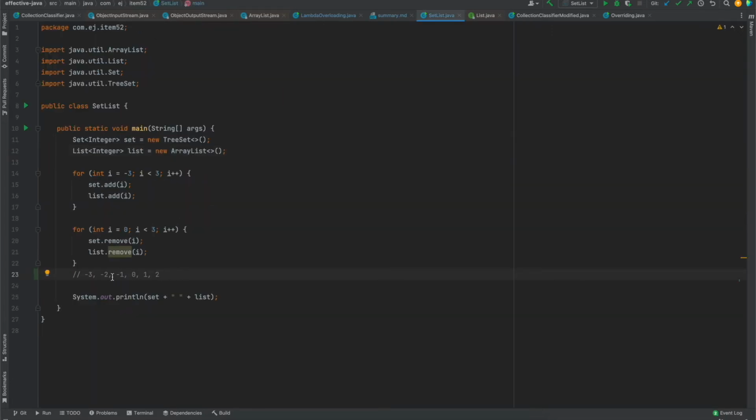That means when it calls the list dot remove with I, let's say initially I is 0, so it will remove the element at position 0, like this one, right? So in the next iteration I is 1, then it removes the element at index 1. In the same way, in the next iteration I is 2, then it removes the element 1. That's how we are getting a different value.